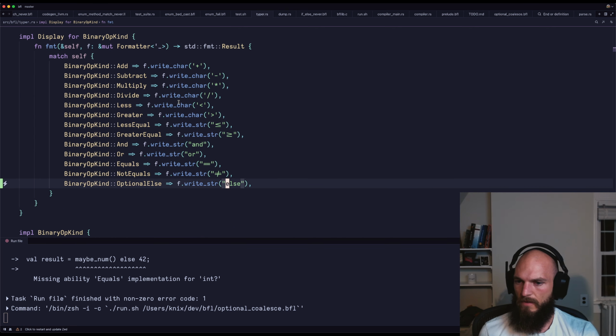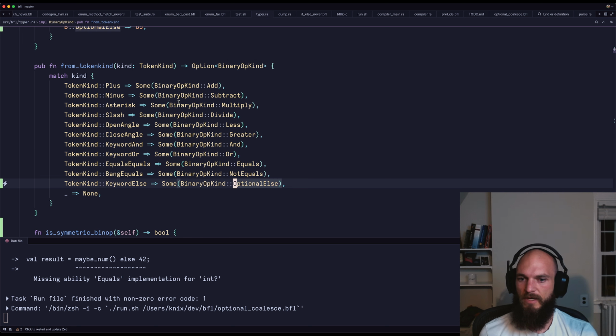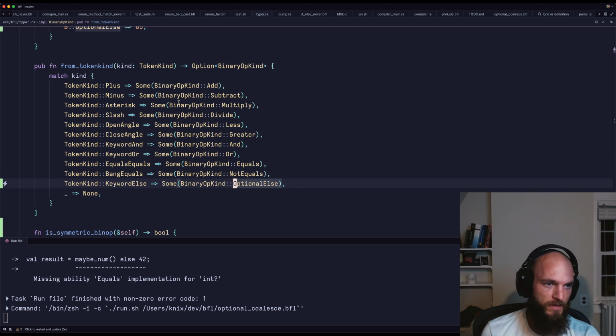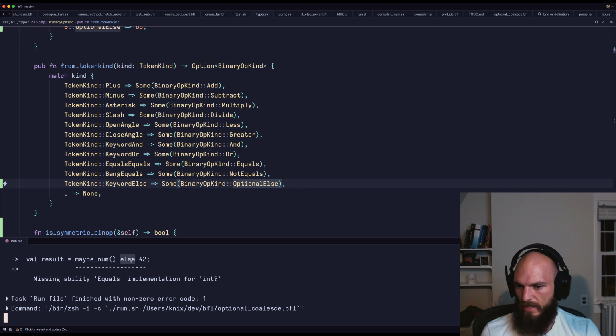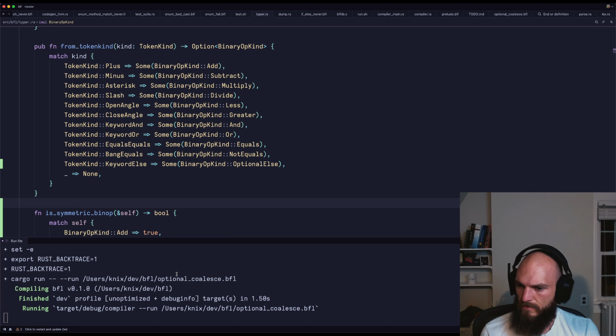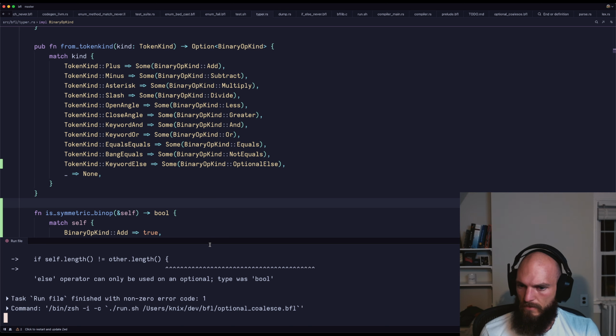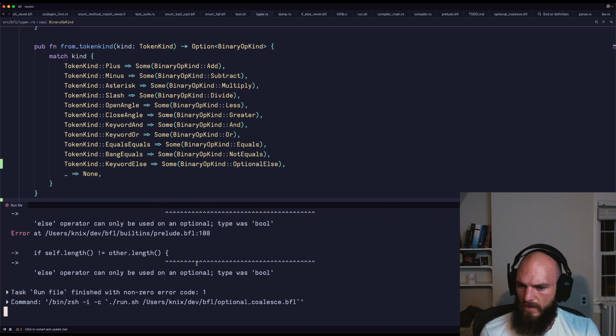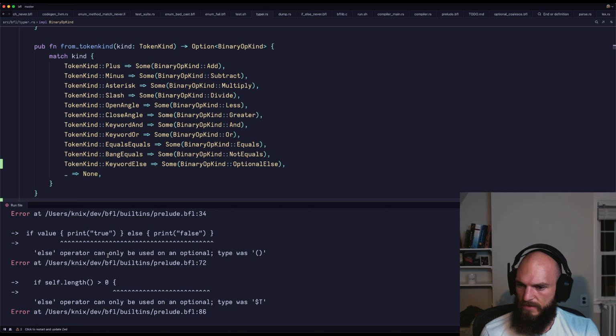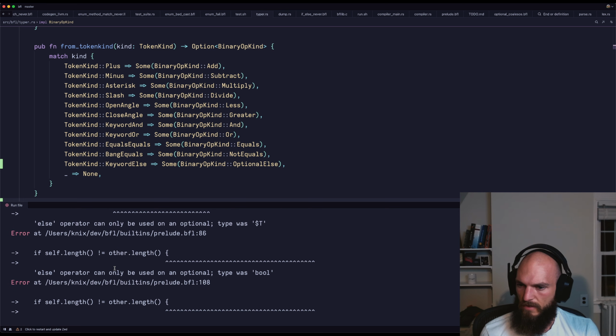Keyword else results in a not equals. How about keyword else results in an optional else? That seems a bit better to me. So yeah, we're compiling maybe num not equal 42. Let's run that again. Else operator can only be used on an optional type as bool. Okay, so now it's time to fix the parsing.